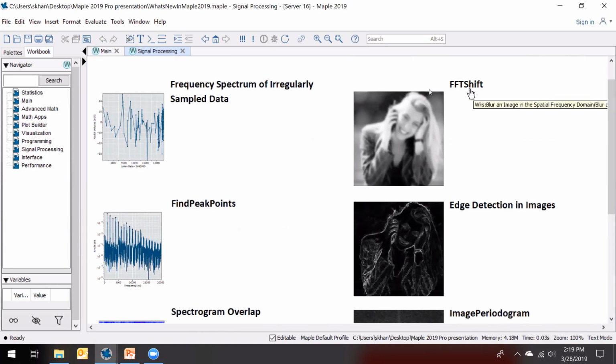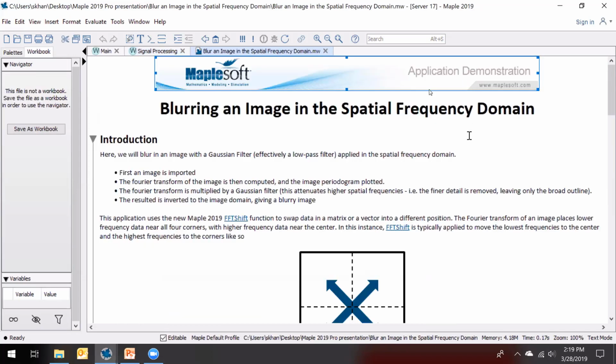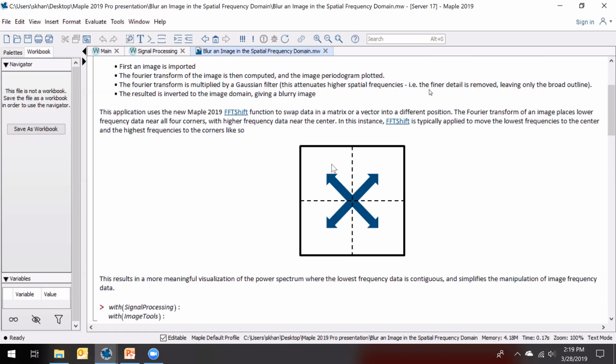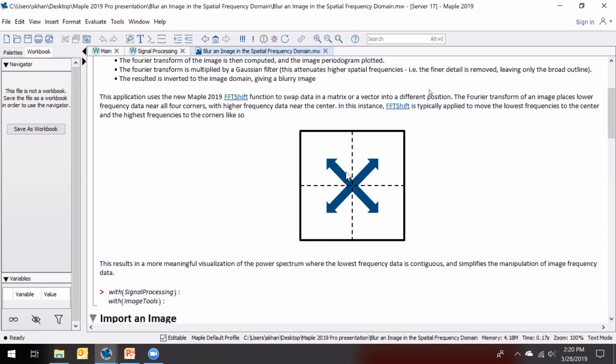So let's talk about this new function, FFT Shift. FFT Shift moves data in a matrix into a different position. Now, there are various options in the new command to specify how you want the data in the matrix shifted, but essentially the FFT Shift function is typically applied to move the lowest frequencies in the frequency transform of an image to the center and the highest frequencies to the corner. That actually results in a more meaningful visualization of the power spectrum.